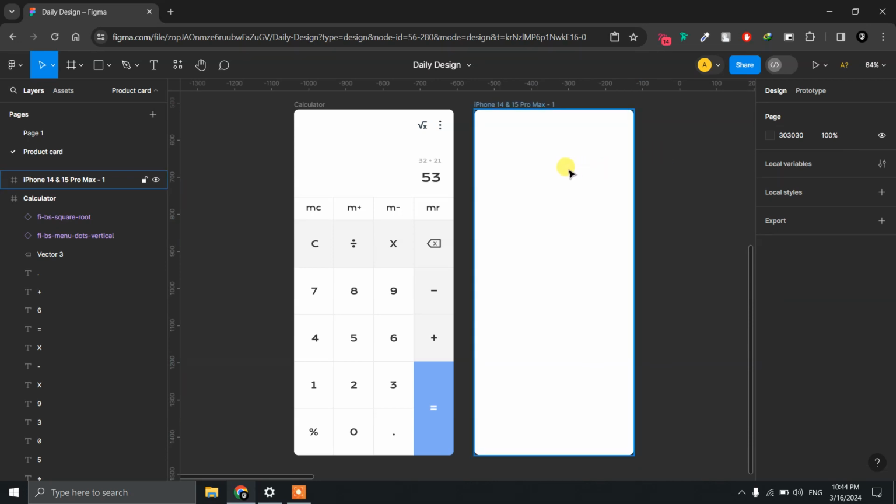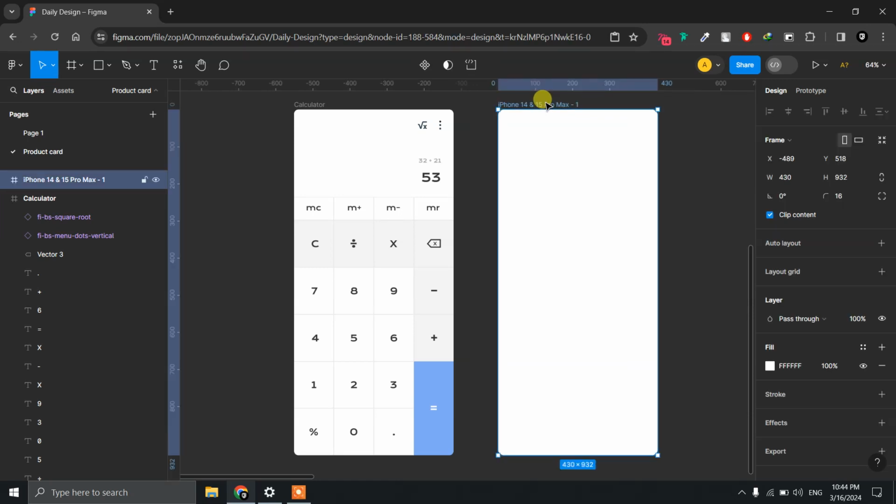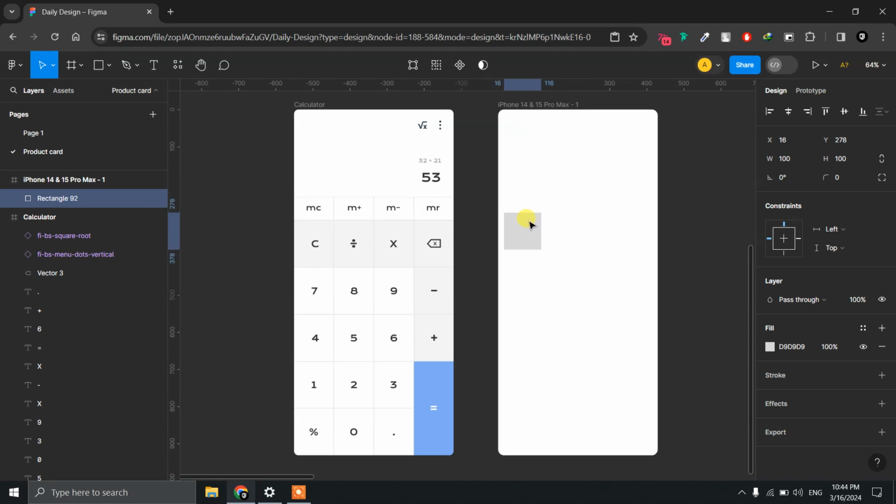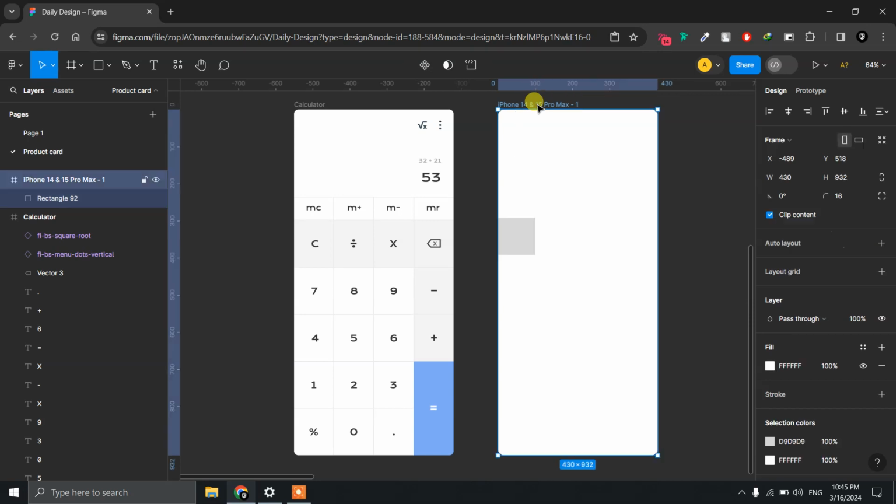Now we will make buttons for our calculator. To get started, we will draw a rectangle. To draw a rectangle, we will hit R on our keyboard, click once, and since we need 4 buttons in a row, we will have to make sure that 4 buttons fit perfectly within this frame. So we'll see what is the width of our frame.